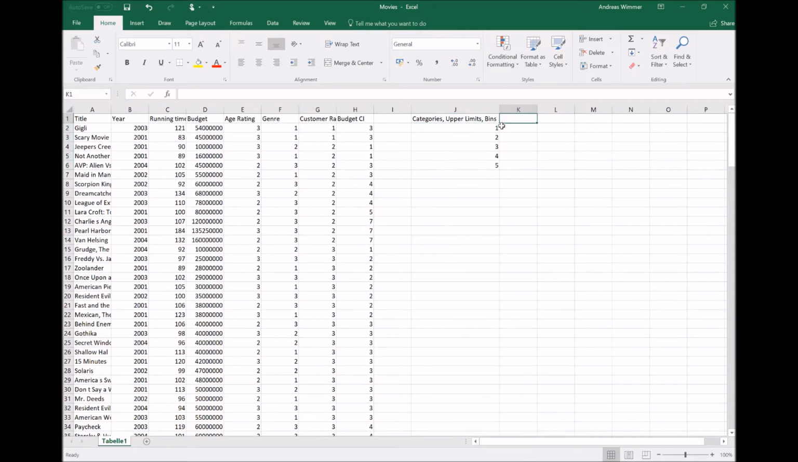I would also recommend to use a column including the corresponding labels. Value 1 is associated with comedy, 2 with drama, 3 with action, 4 with animation, and 5 with documentary. In my next column I will calculate the frequencies.